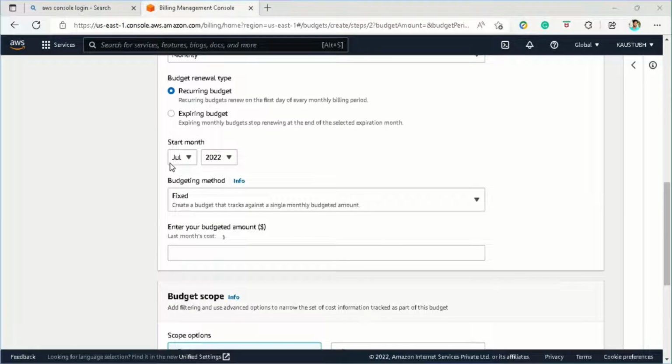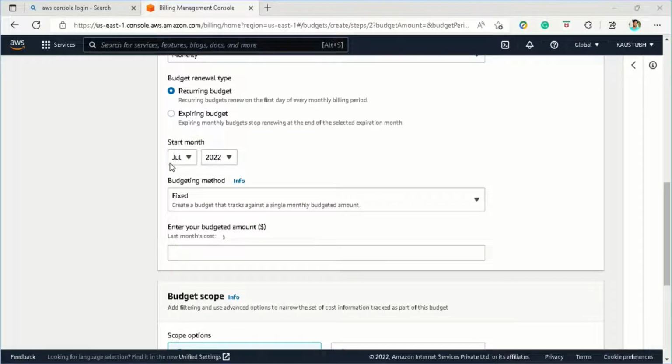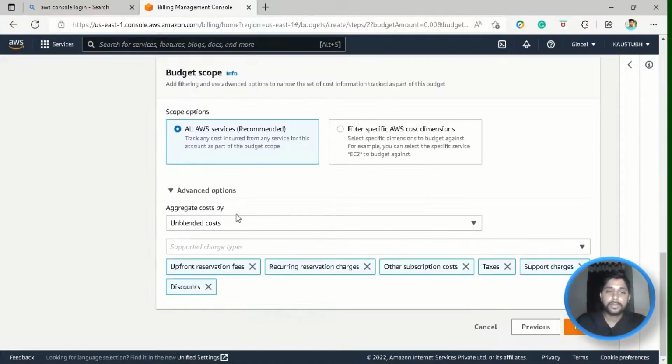So under the budgeting method, fixed is selected by default, in which I can enter the budgeted amount. I am going to put as low as possible, which is the 0.01 value for AWS. But first we will try with 0.00. I know it is not going to accept it, but let's try it because AWS keeps changing. So let's see. And let's come to our next step, which is budget scope.